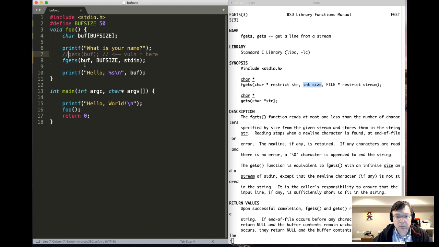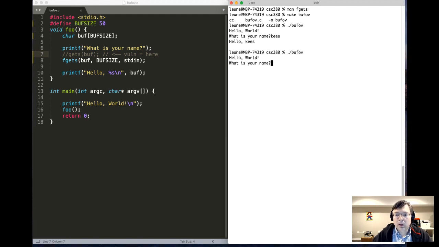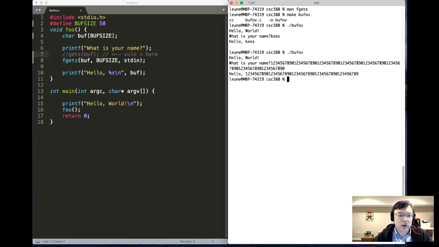Let's save my program. I'm going to compile it. Buffer Overflow. And when I run it, not only does the compiler now not yell at me anymore for using an unsafe function, it still works. 4, 5, 6, 7, 8, 9, 10 characters, but let's add a couple more. 20, 30, 40, 50, 60, 70, 80. It still does not crash because I'm only reading the first 50 characters and everything else I'm ignoring.